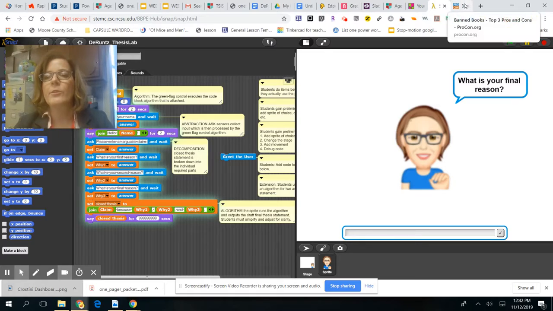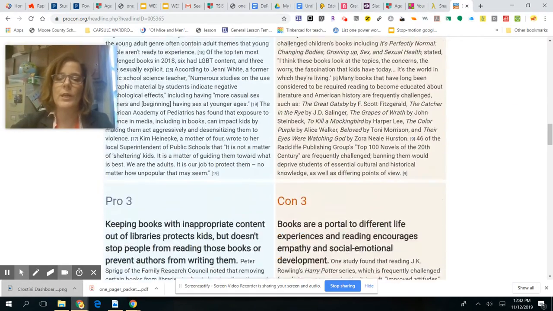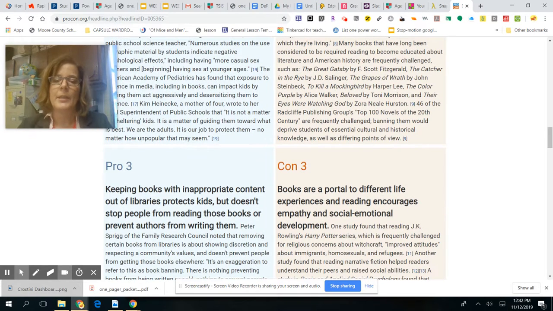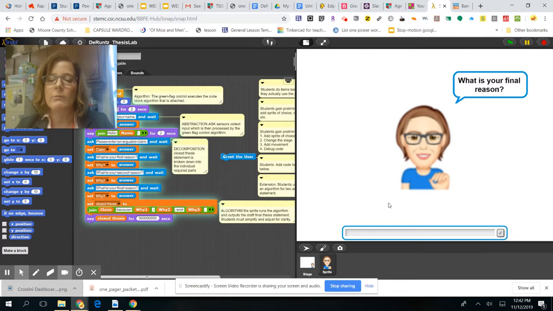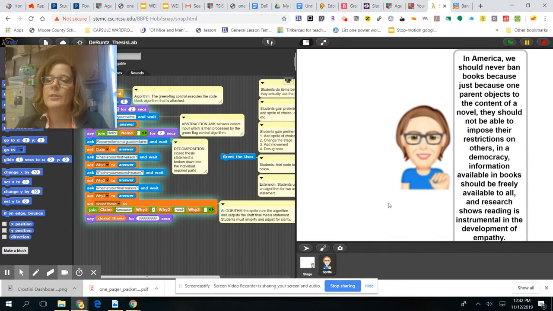And maybe you're stumped on the third reason. Head back on over to ProCon and see what they have to say. I would definitely agree with this third one that argues against banning books. Research shows reading is instrumental in the development of empathy. That is my third reason.